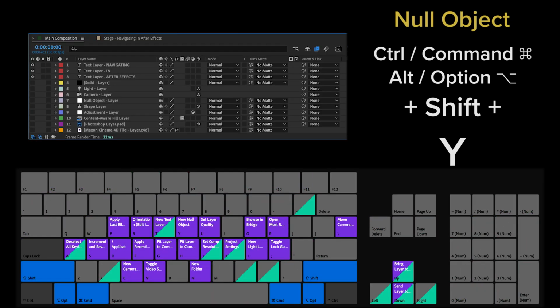And to create a null object: Command or Control plus Option or Alt plus Shift plus Y.